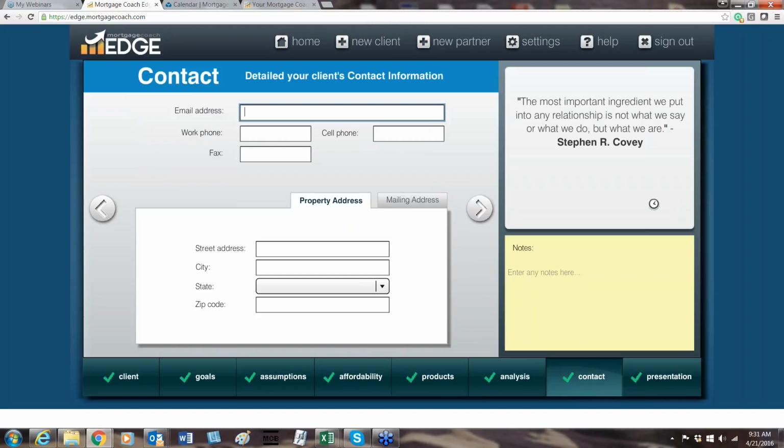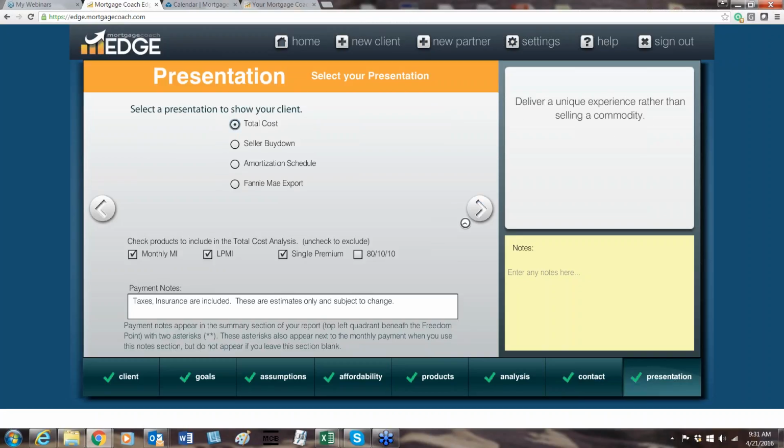So let's move on really quick just to finish out the presentation. Here's where you put in your contact information. And the next screen, you'll see that I have all my products listed at the very bottom. You'll notice that the box for the 80-10-10 is not marked. This excludes displaying this product from my presentation. So I'm going to go ahead and mark it, and now we'll have all 4 products display.